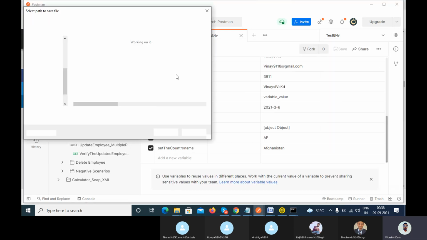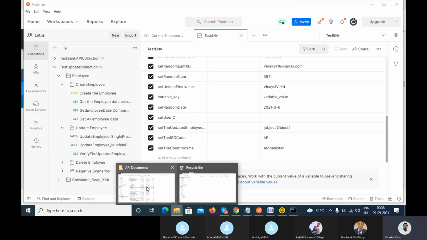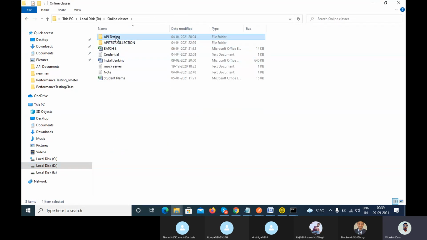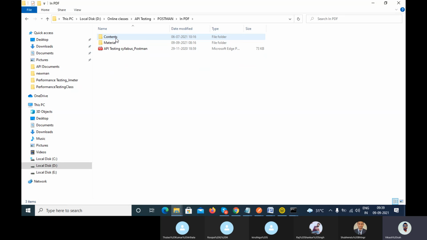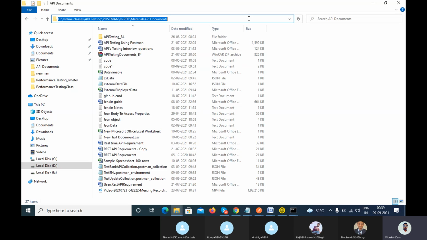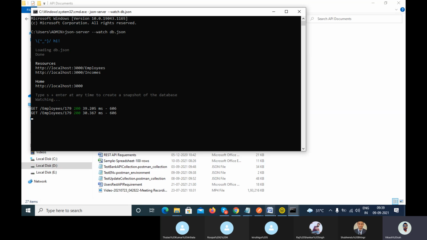Okay, so what was the path? Let me go here. Okay, API document PDF. So I will go to that particular path where I store online classes and API testing, Postman, and go to the material and API classes. And here I have saved that file. Here you can see, right? Test environment Postman. So I will copy that path, and I will go here into the command.